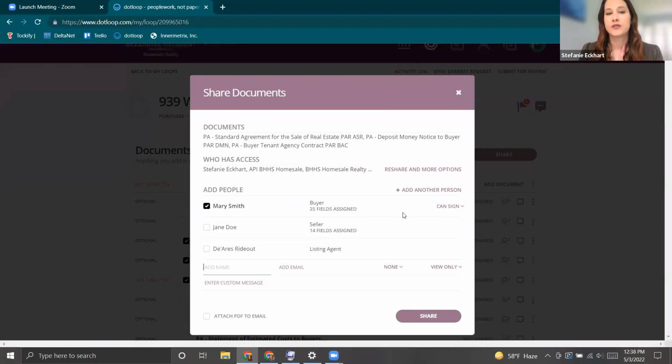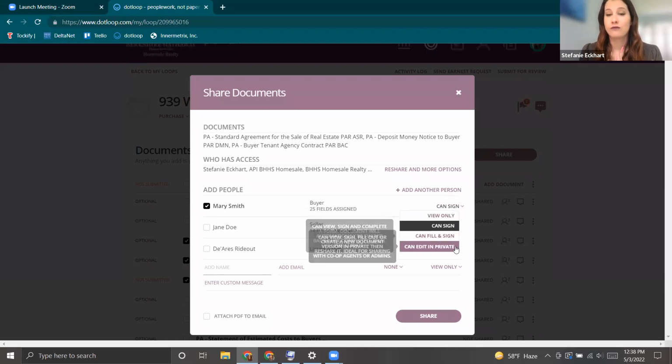When I go to share, the system is going to try to be smart about who I'm trying to send it to. Obviously, Mary Smith has not signed yet, and she's my buyer, so it's assuming that that's who I'm trying to send it to, and of course, that's 100% correct. It defaults to can sign capability because she hasn't signed yet, and it knows she needs to. However, I can override that and change that, so let's talk about the different permissions that Mary can have.